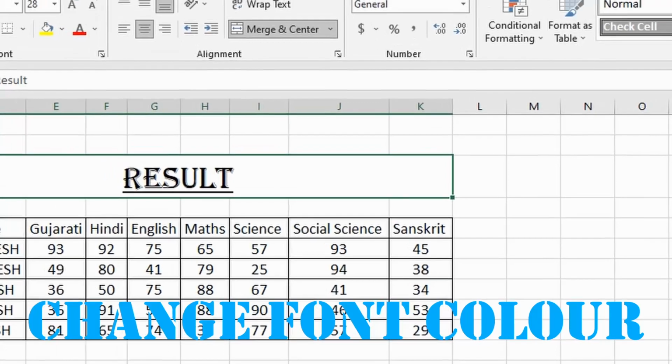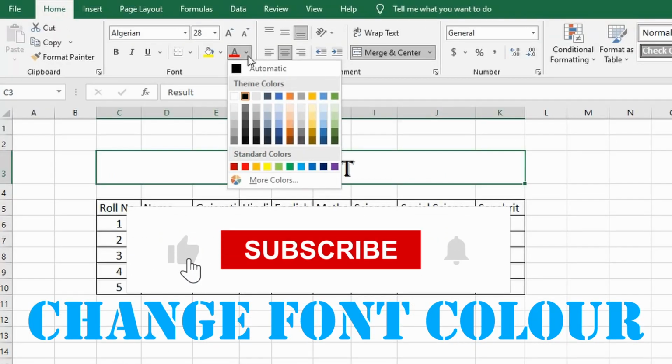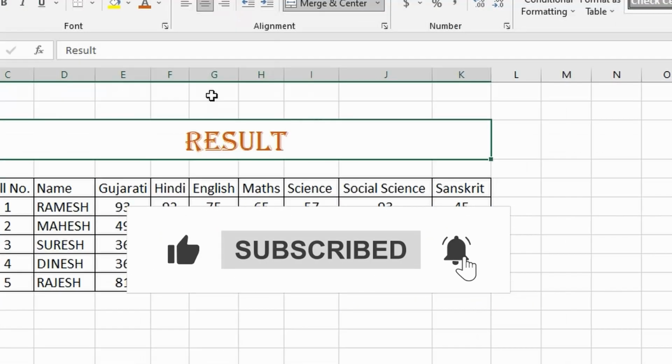Change font color. To change the font color, select the font color box and click on your favorite color. That's it.